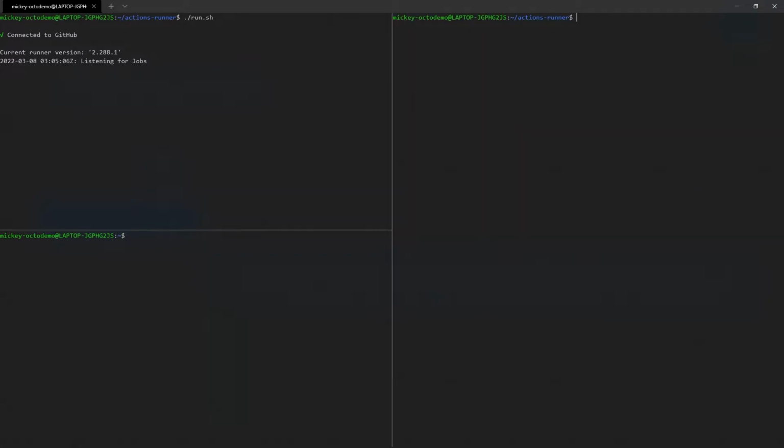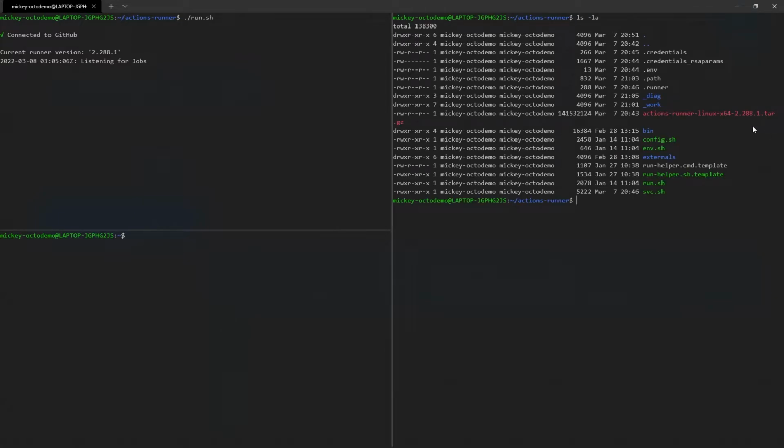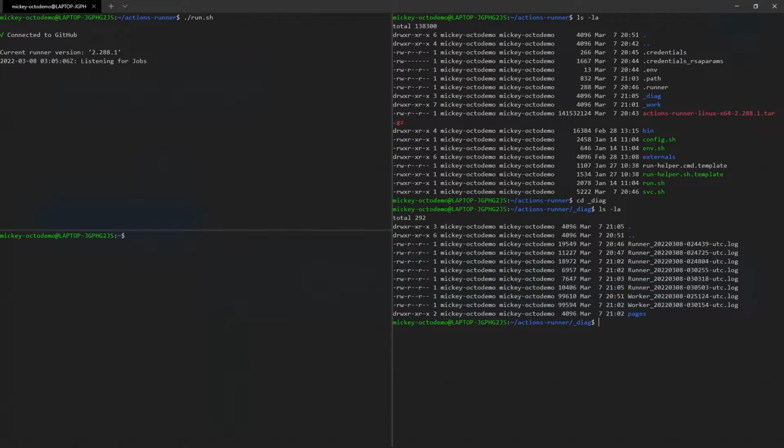Now, over here, we are in the actions runner folder where we installed everything. And if you'll remember, we've got two folders in there that we might really care about. One's the work folder, one's the diagnostic folder. Let's go into the diagnostic folder first. So you can see in the diagnostic folder, we have runner logs and we have worker logs. The runner logs are related to when we're starting and stopping the runner. The worker logs are related to actually when a workflow or a specific job runs.